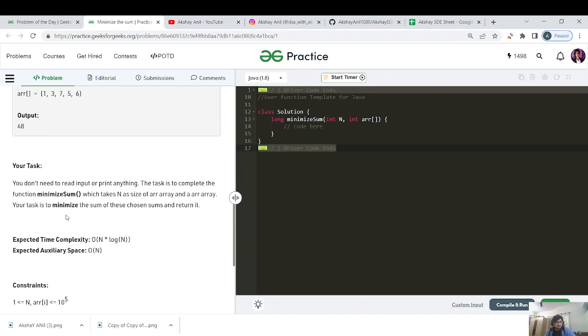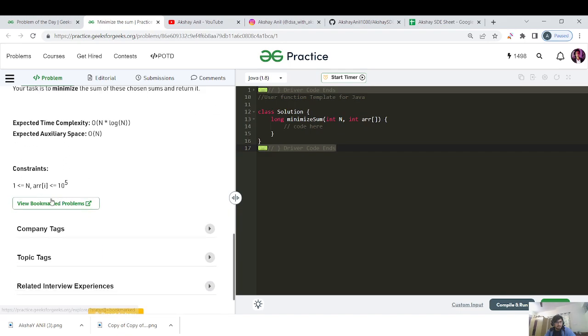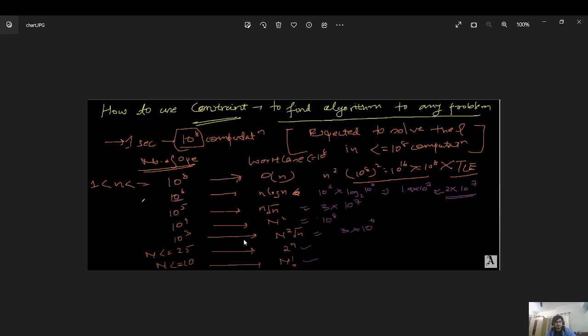So let's read the further information. The task is to complete the function minimizeSum, which takes n as the size of the array. The constraint is given as 10 power 5, so we have to discuss this first. What's the worst complexity that we can use to solve this question? For 10 power 5 we can use n root n. That's the worst, and we can use other complexities lower than n root n, that is n log n, and so on.